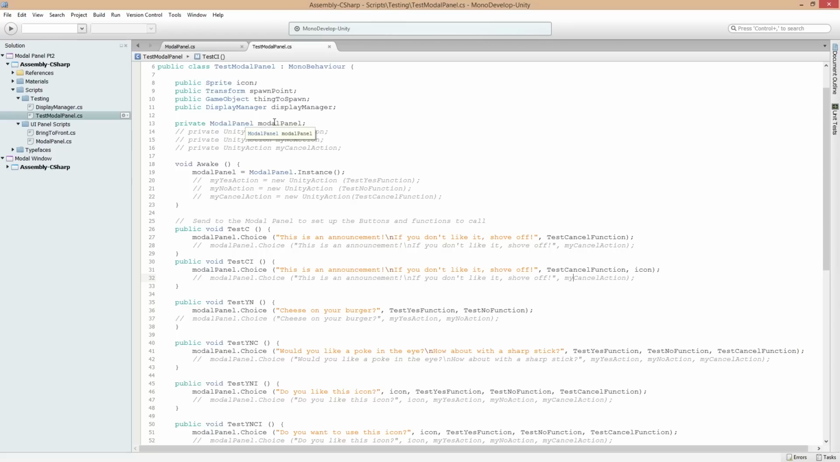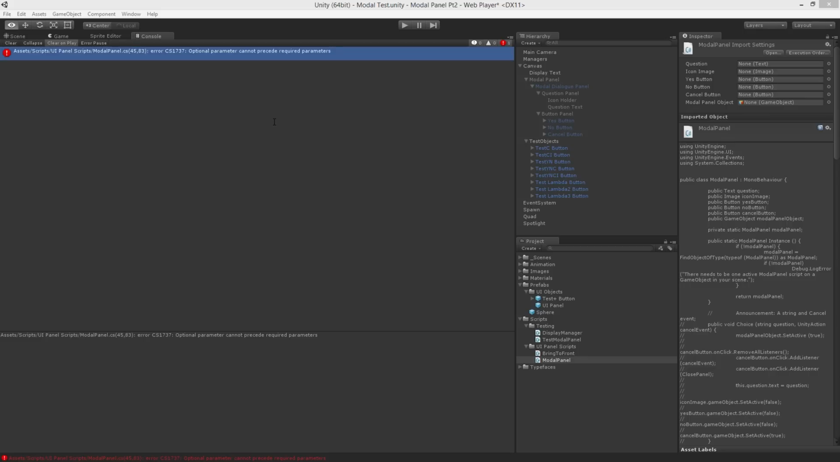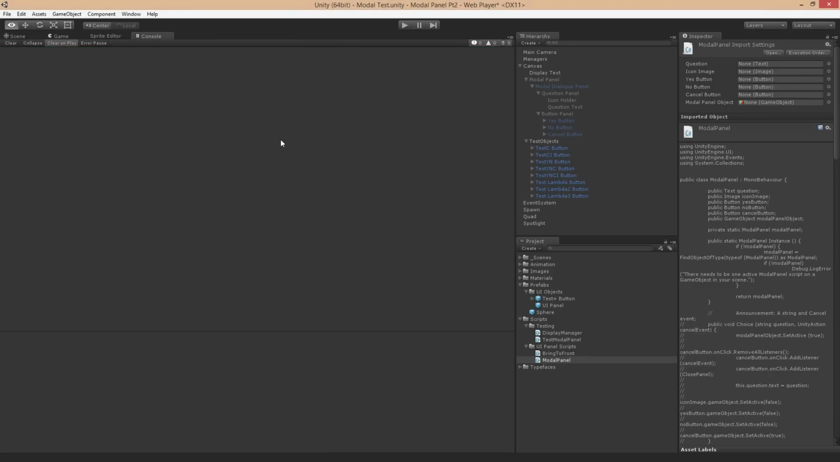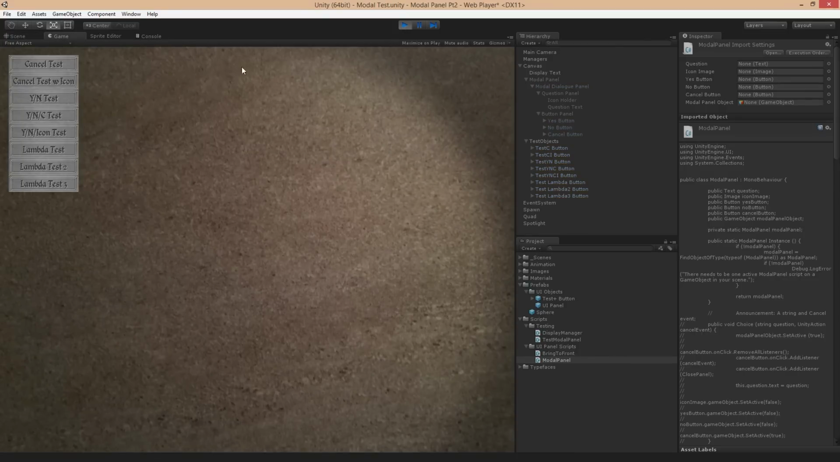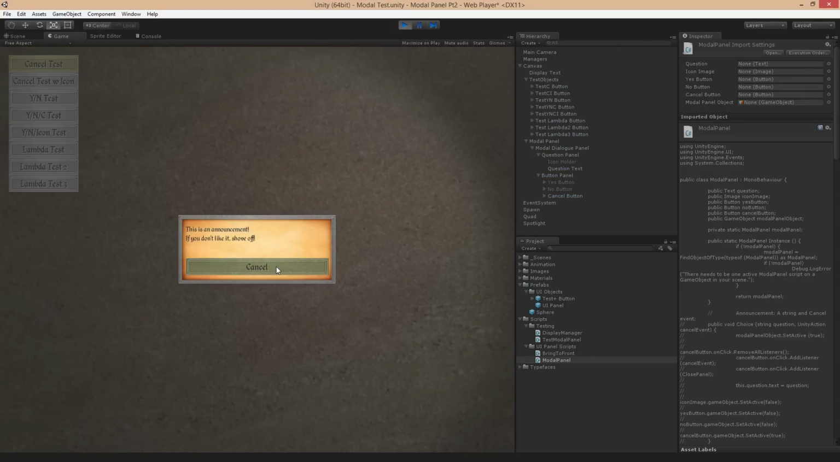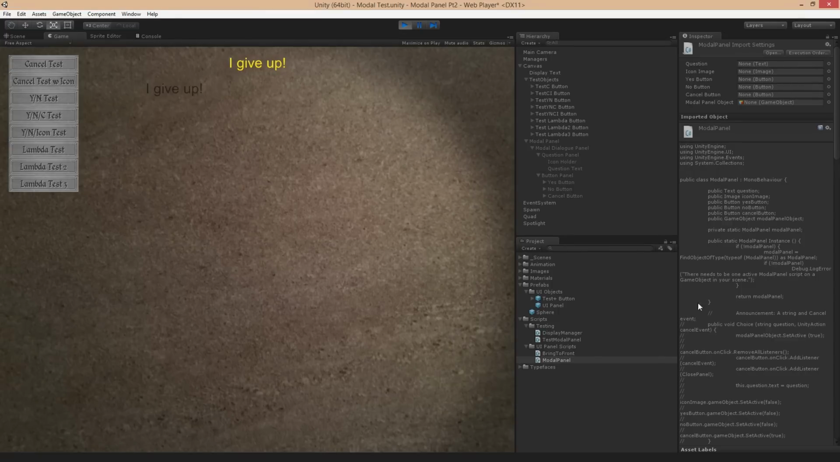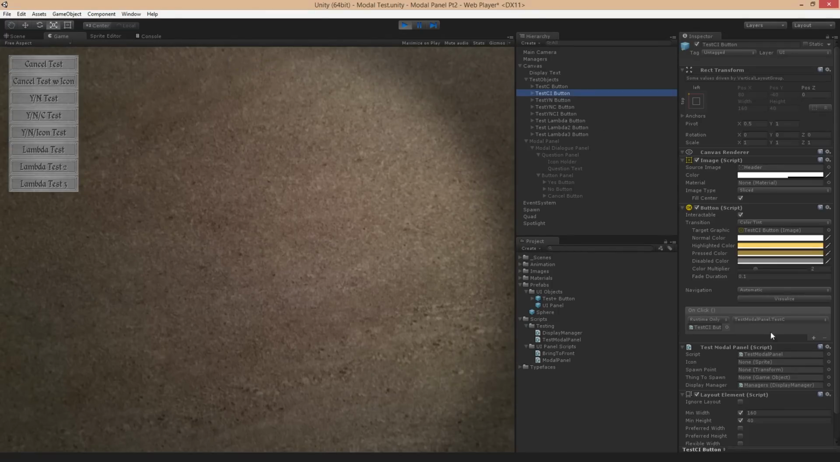So let's save this and come back to Unity, and we should see that error go away. Now if we go ahead and play, we can do our test. This is an announcement. If you don't like it, shove off, cancel, and then there's our text without the icon. Oh, that's because we didn't add it in. Yes, we need an icon for that.